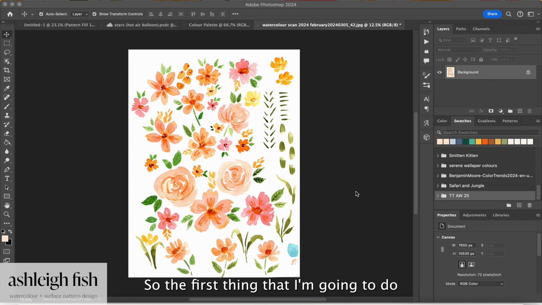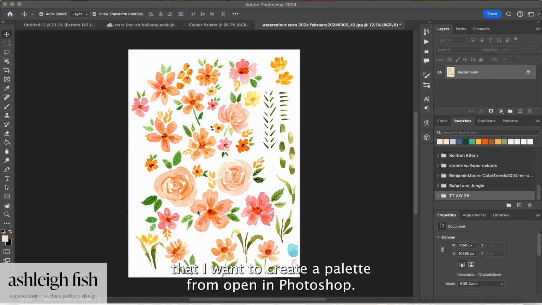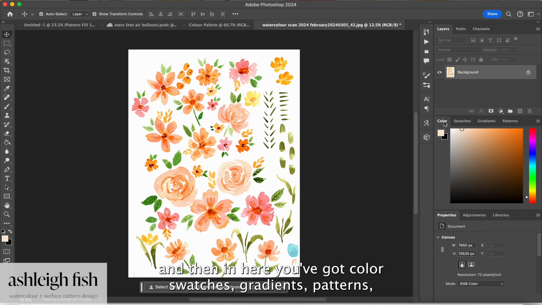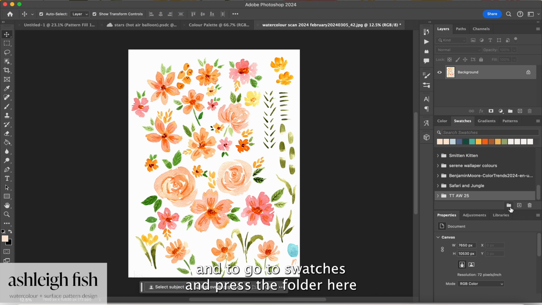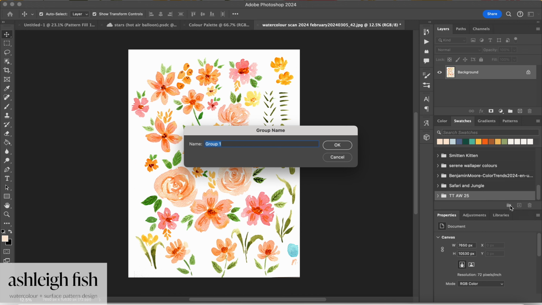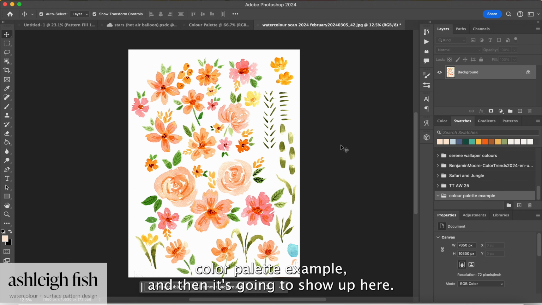So the first thing that I'm going to do is I have a watercolour scan that I want to create a palette from open in Photoshop. And then in here you've got colour, swatches, gradients, patterns. I'm going to go to swatches and press the folder here, and I'm going to call it color palette example, and then it's going to show up here.